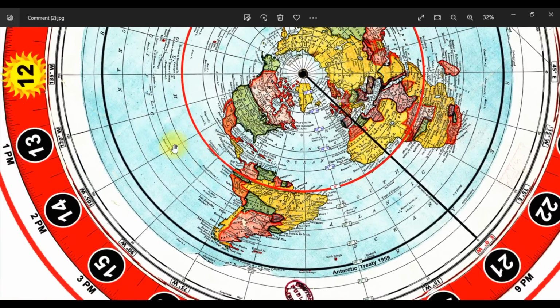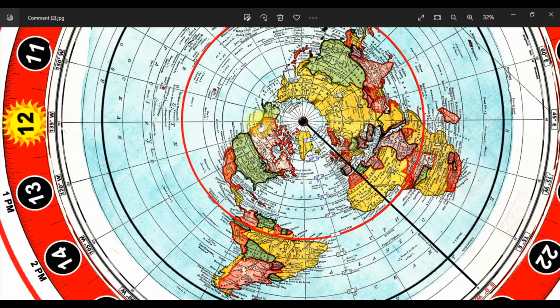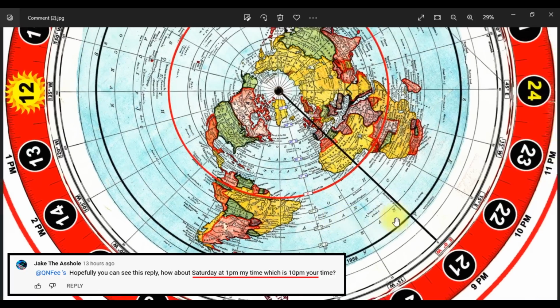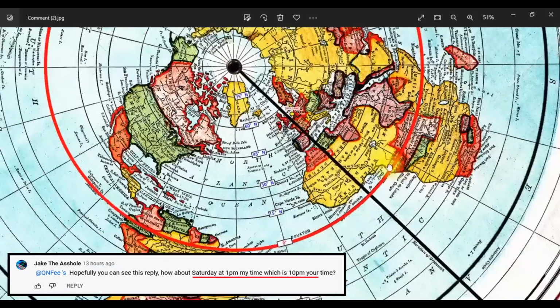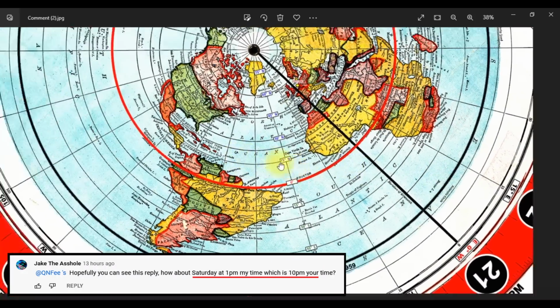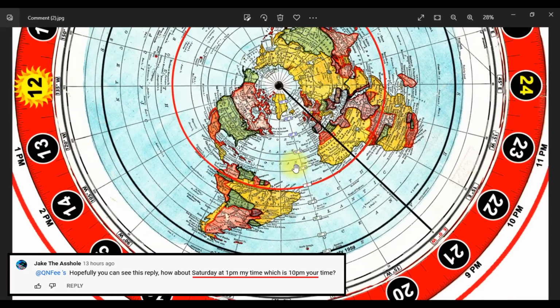So 1 p.m. Pacific Time matches exactly the post: Saturday at 1 p.m. in my time, which is 10 p.m. your time. So it matches perfectly with the Gleason's A map. You see there, 10 p.m., 22 hours military time, or perhaps UTC time, I don't know how you call it.